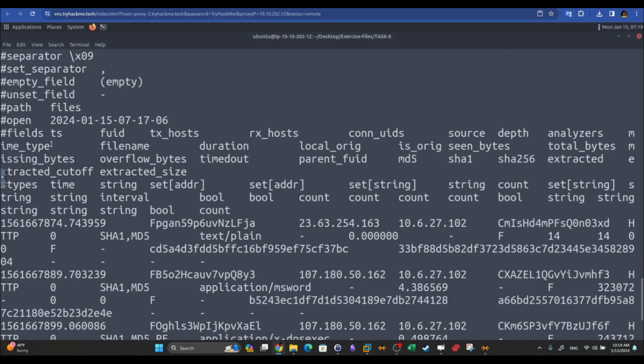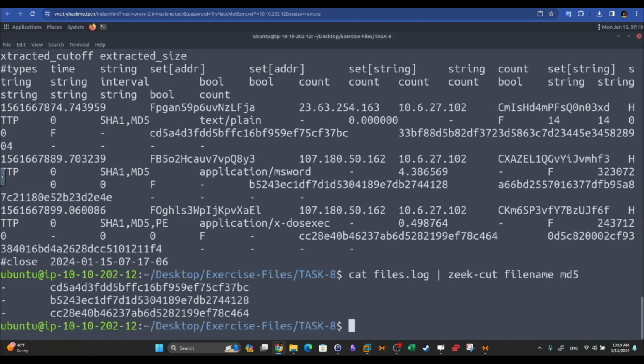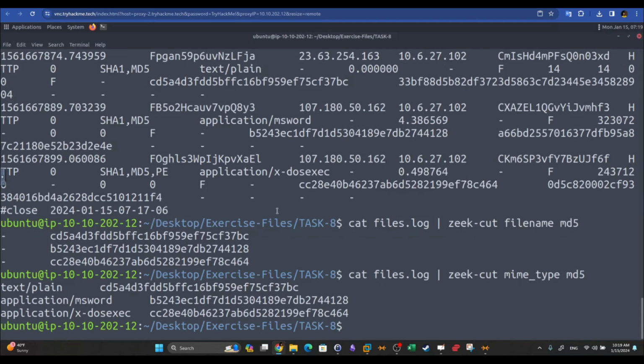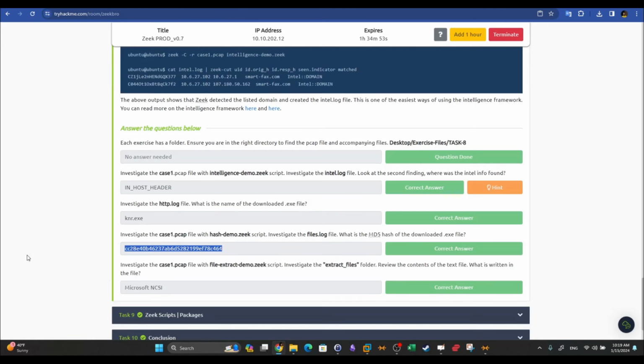We're looking for an executable file, so we're going to use this field, mime type. Gonna copy this and use the same command. Instead of file name, we're going to use the mime type. Okay, so now we see the type of every file exchanged along with its hash. We're looking for the hash for an executable file, and clearly this is what we're looking for. This is a mime type for an executable file, and this is the corresponding MD5 hash.